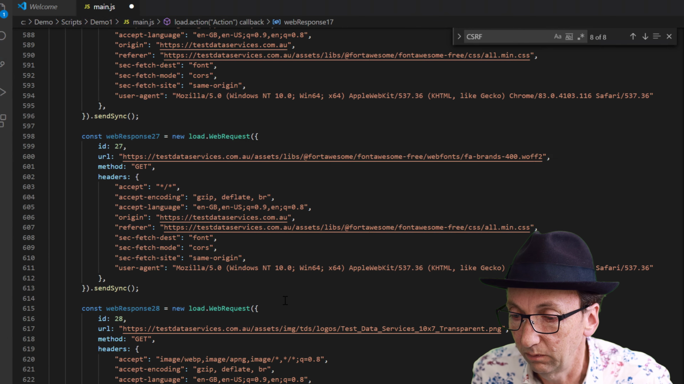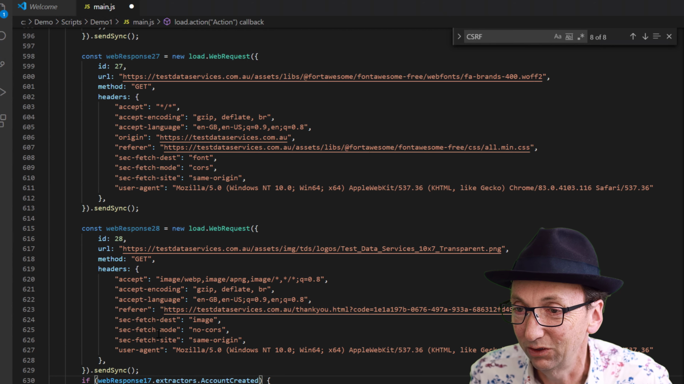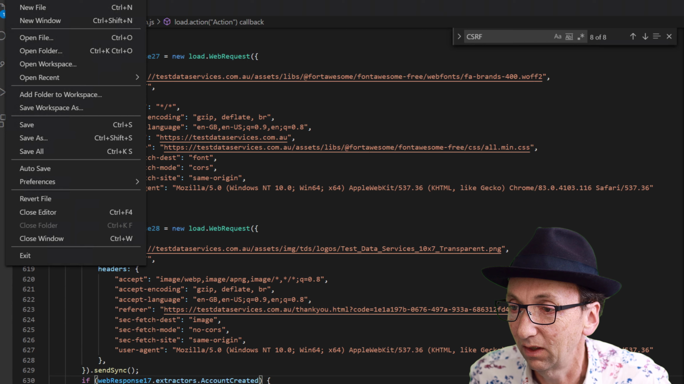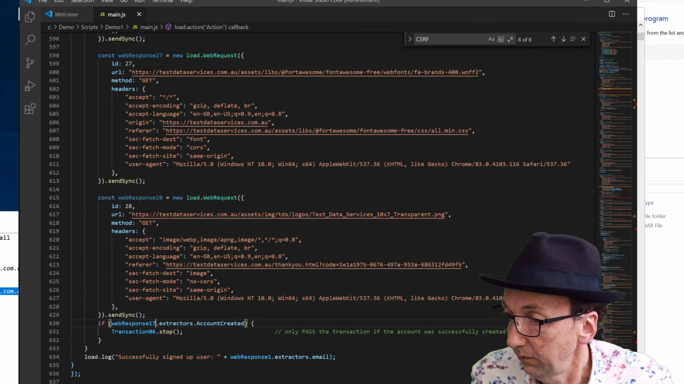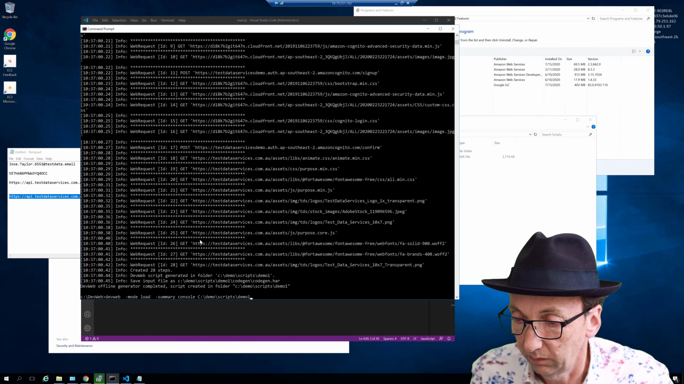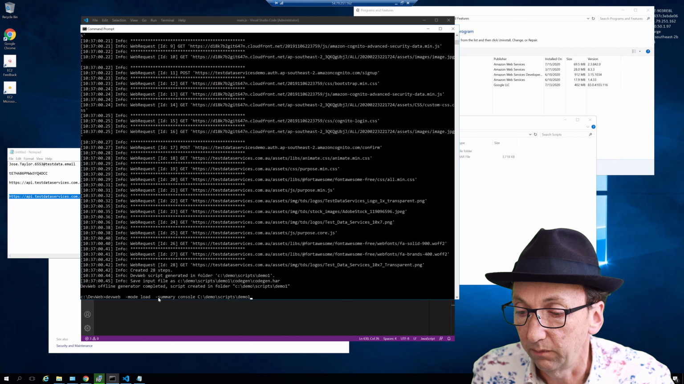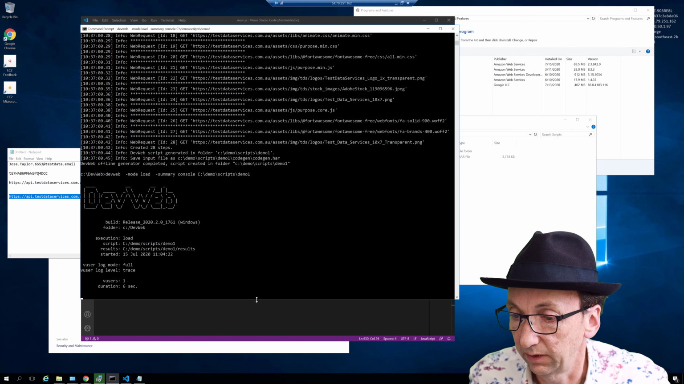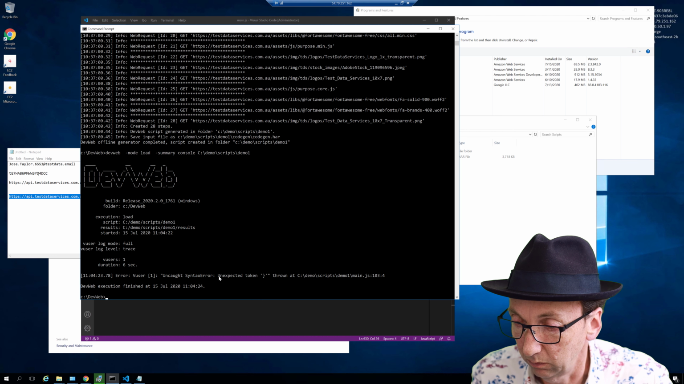Now, we've done that. Let's see how close we are to the script working. So file, save. Now to run a script, what we do, if we say DevWeb mode load, summary and to the console, and C demo scripts demo 1. Let's see. So start it off, one user, and I've got a problem already.